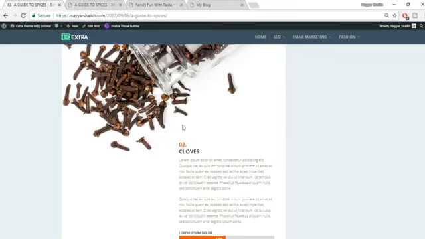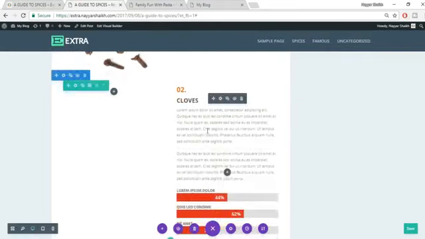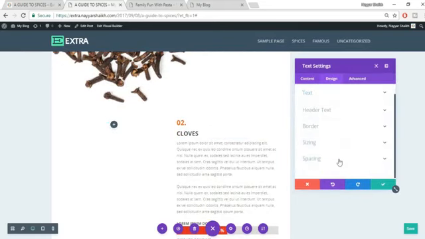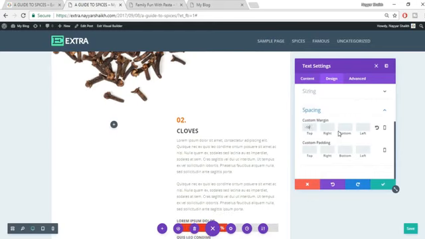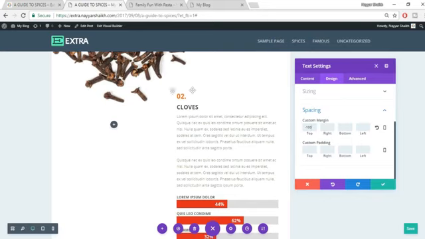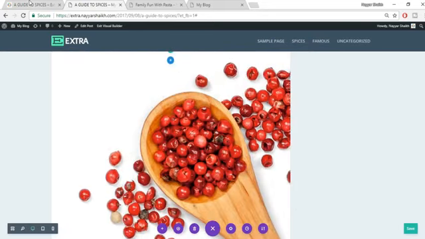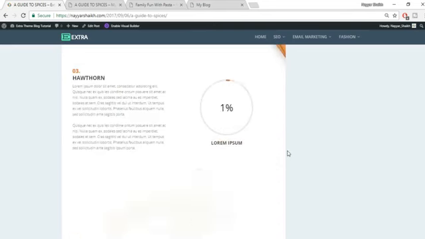Okay, now first let's do one thing. As you can see, this section is coming on this particular image, so let's do that. Click on this gear icon, design, spacing, top margin -100 maybe. Okay, -100 pixels looks fine. Click on save changes.